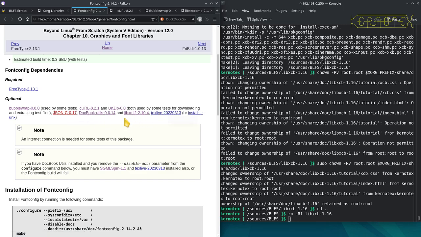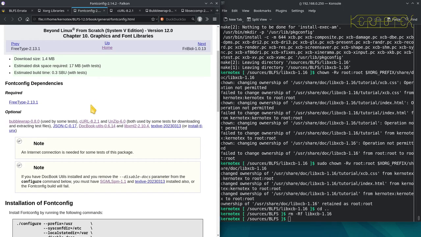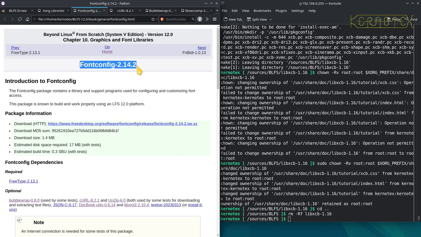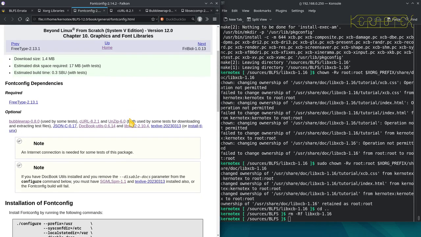TeX Live, we're probably not going to do. So what I might do is just put a note to rebuild fontconfig after JSON and curl, but I'll install curl now anyway. Or shall I? What shall I do? I think curl, well, curl's needed by other packages. So it could be something we could use.